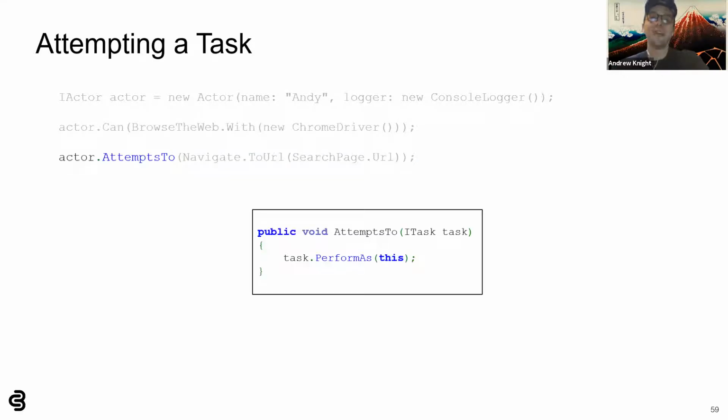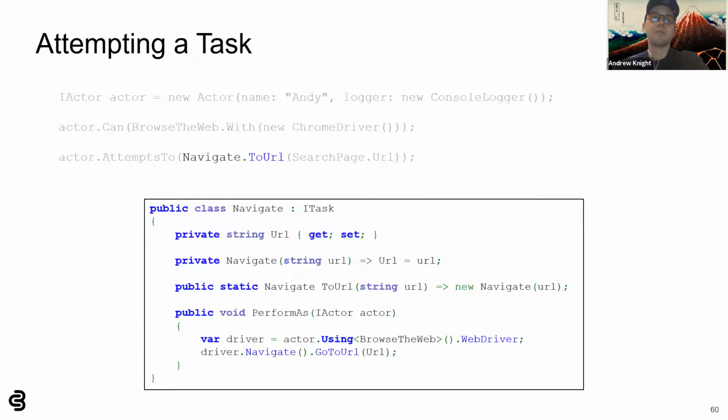Actor.AttemptsTo calls it a task. All tasks must implement the ITask interface. When the actor calls AttemptsTo on a task, it calls the task's PerformAs method. Navigate is one of the tasks, and .ToUrl provides the target URL. The Navigate task's PerformAs method fetches the WebDriver object from the actor's ability and uses it to load the given page.